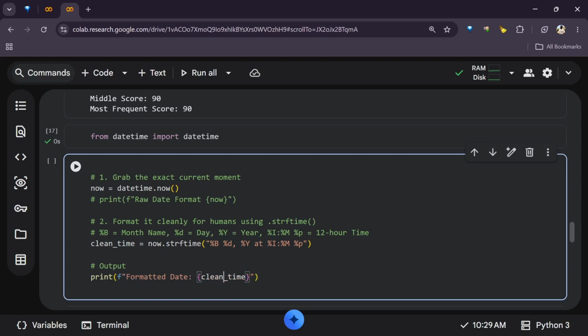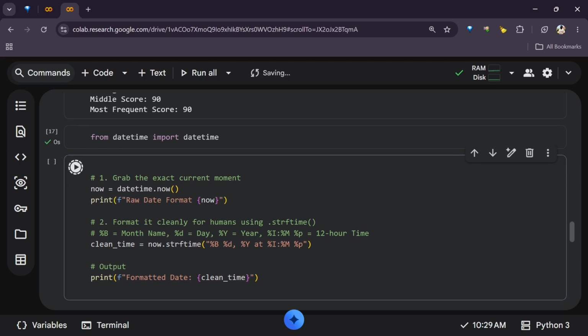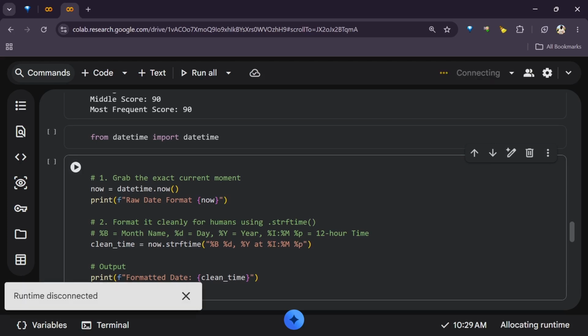So we should see a nicely formatted date. So if we run that, okay, runtime disconnected. It's reconnecting now.